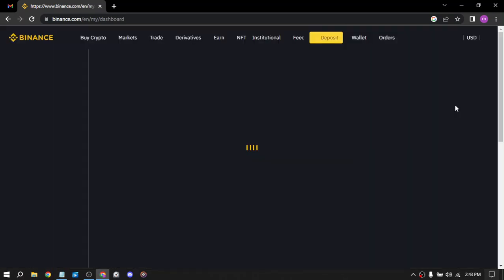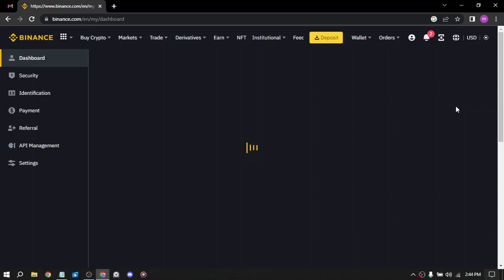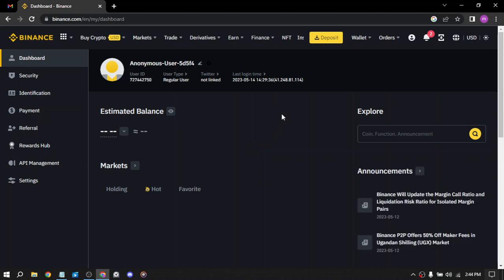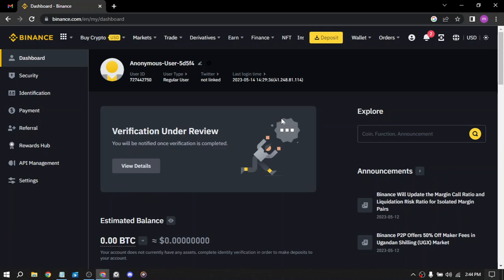So overall, Binance is a feature-rich cryptocurrency exchange that offers a range of settings and features to help users customize their trading experience and optimize their strategies. The platform is known for its user-friendly interface, like I said, competitive fees, and strong security measures, making it a popular choice for cryptocurrency traders around the world.